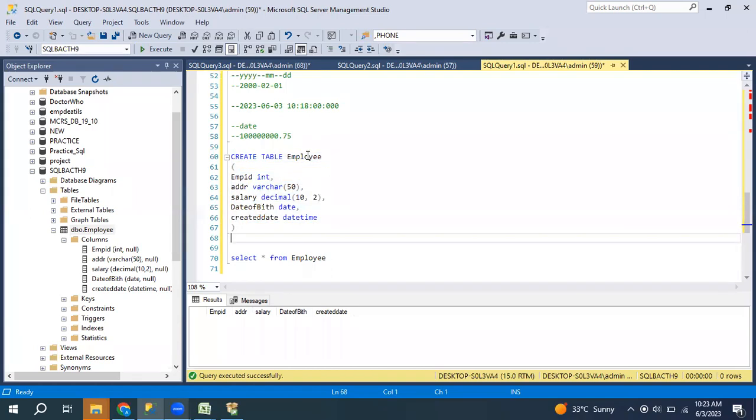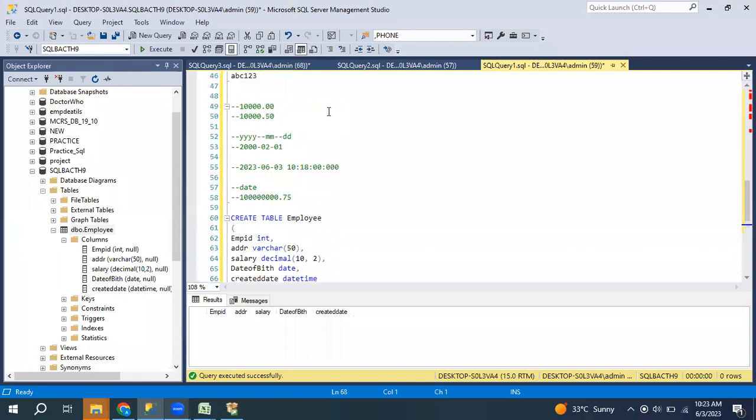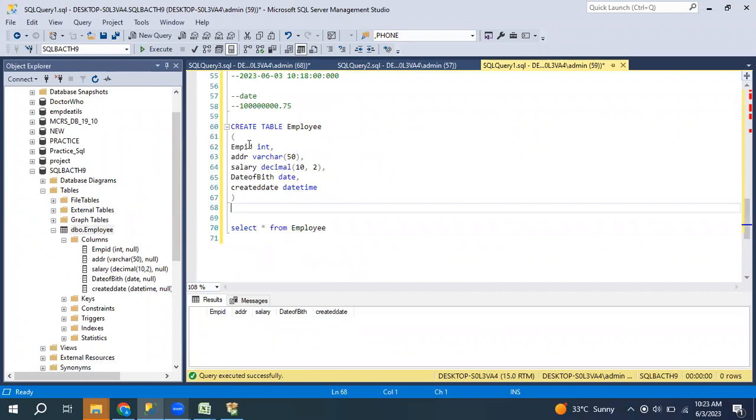Simply create table, table name in brackets, open bracket and close bracket. I need these columns: employee ID, address, salary, date of birth and created date. Employee ID is in numeric format, so I use the integer data type, which will accept only numeric values. And I have an address column, or else you can take it as name. This is alphanumeric, so I go for varchar. This is the size I'm giving.